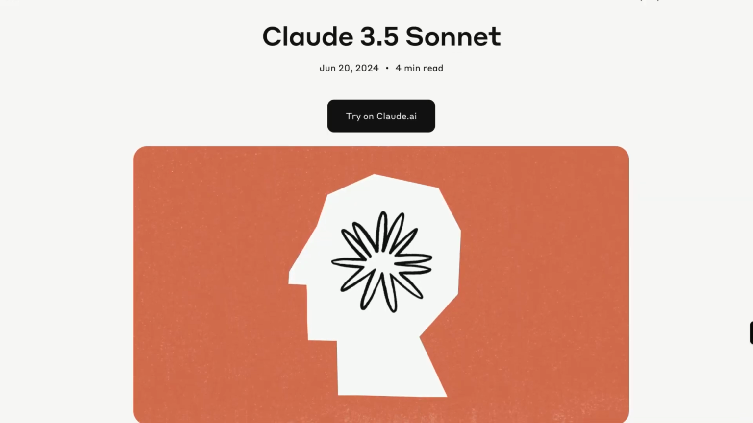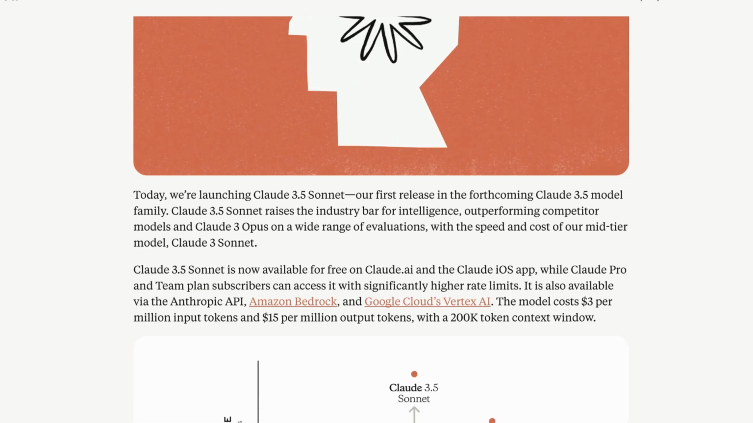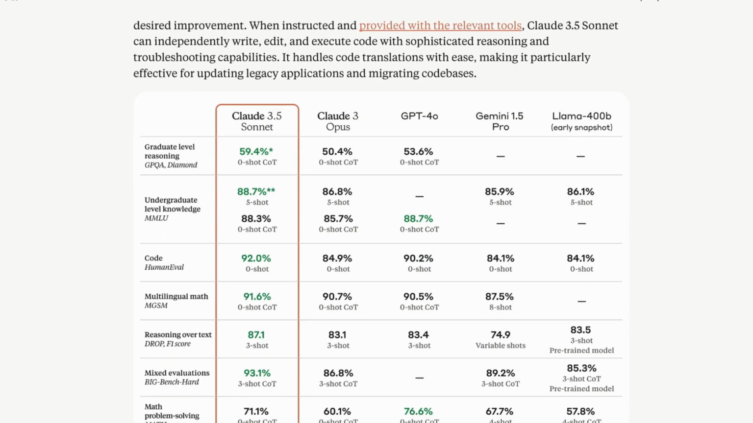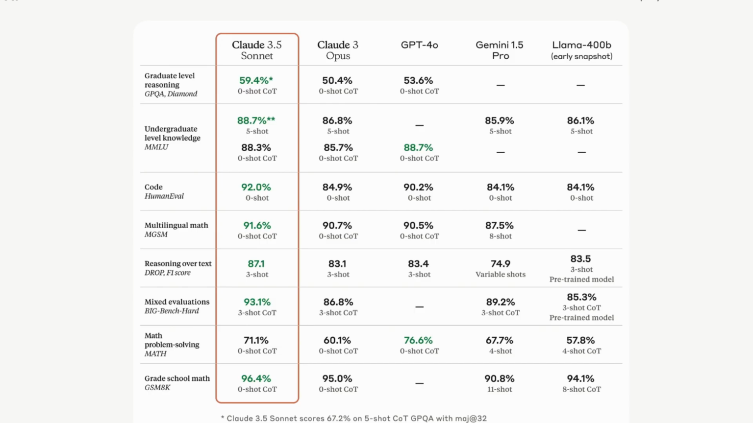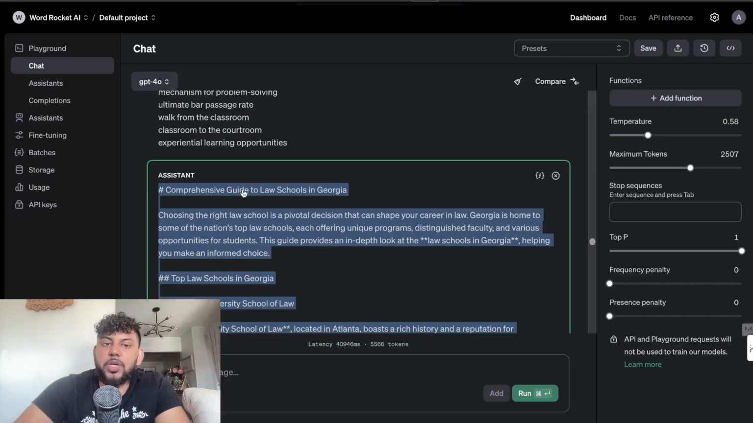In today's video, I'll be doing a head-to-head comparison between Sonnet and GPT4o. Sonnet is the new model from Claude. It is really, really good, and it's better than their previous model, and it's also set to be even better than GPT4o. So what I did was I wrote an article using the same prompts on the same topic, and these were the results I was able to get back.